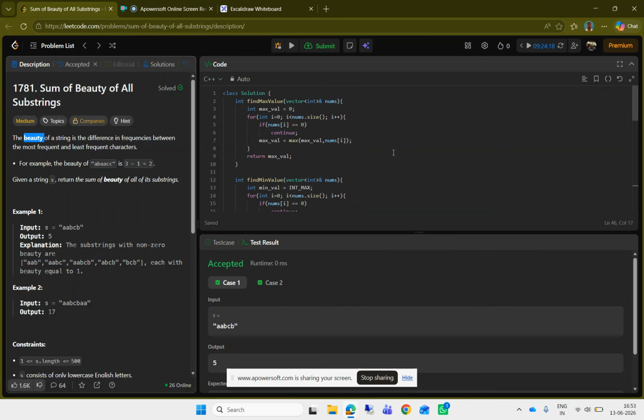The approach that we are going to use to solve this problem is a simple prefix sum approach. What we want to know is the frequencies for every substring. For every substring, what should be the frequency of all characters? If we know that, then we can go through that frequency vector for every substring, figure out the maximum and minimum frequency, and subtract the minimum frequency from the maximum frequency. So that's the core logic of the problem.